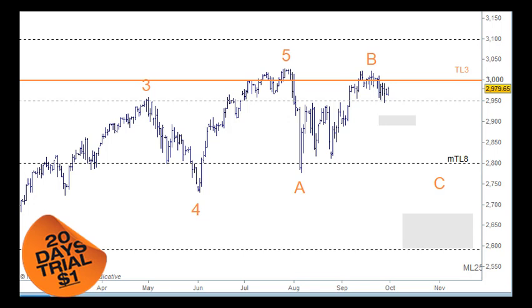This is the S&P on the daily chart here. We've had this count here for a while. I don't think it's the case, and there's also a variation on this one as well. In this case, we'd be looking down for wave 1 here, back for wave 2 here, and moving down in wave 3, 4 and 5 here. I don't think that's the case though.